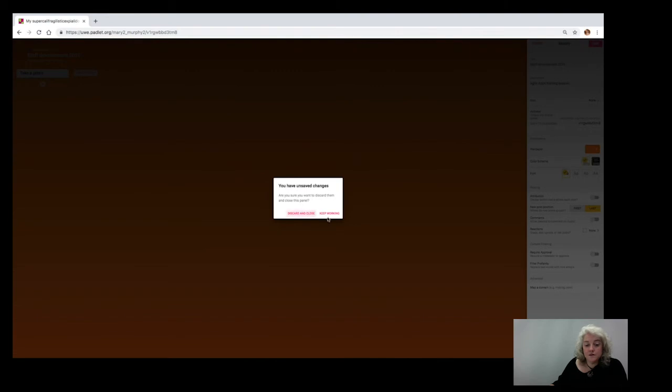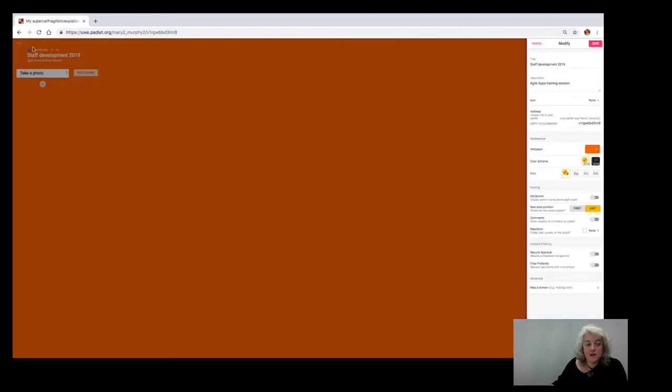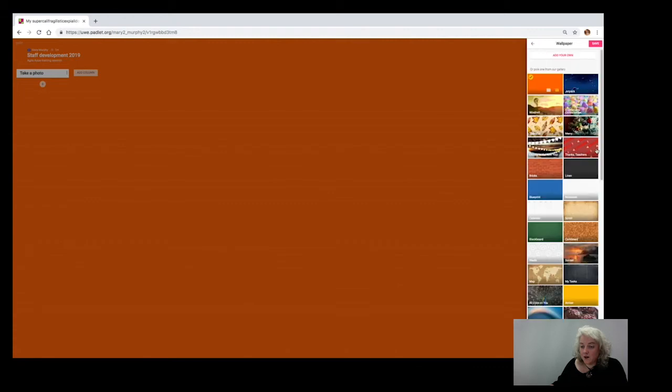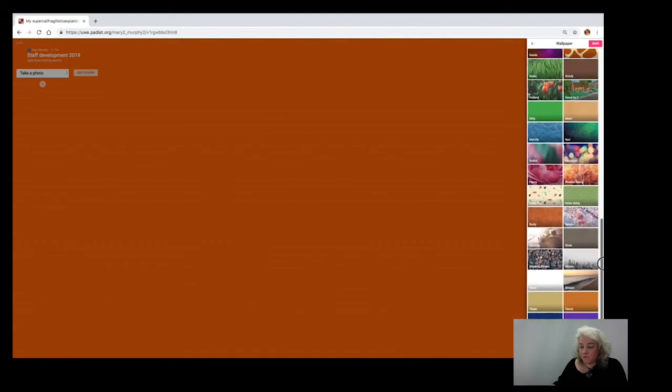And you'll see that that has changed over here. I also want to change the wallpaper. So if I click on the orange wallpaper that's selected, I get all of my wallpapers, all my options up here.